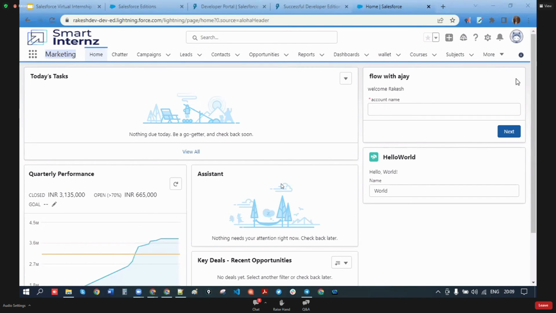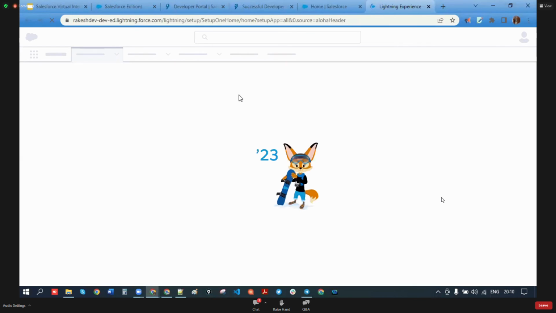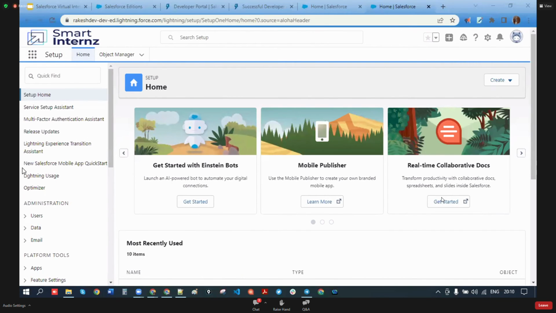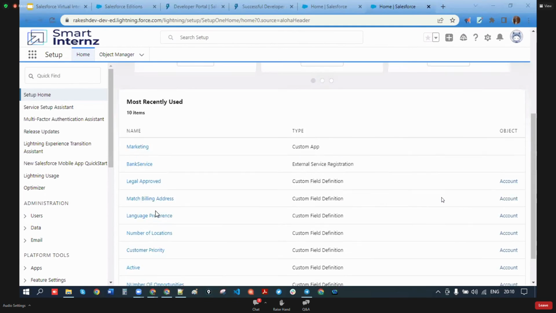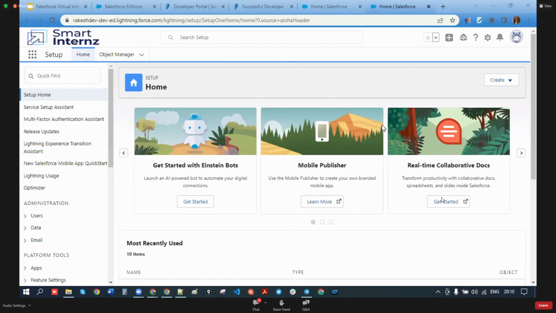To go to that screen, you can see there is a gear icon. Just click on this gear icon. After clicking on it, you can see there is a setup. Just click on the setup. Once you click on the setup, you will automatically be redirected to the home screen of Salesforce. This is the home screen of Salesforce. The screen which you are seeing on the user interface is the home screen.